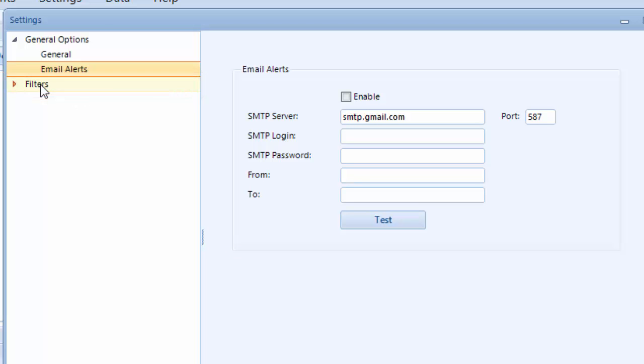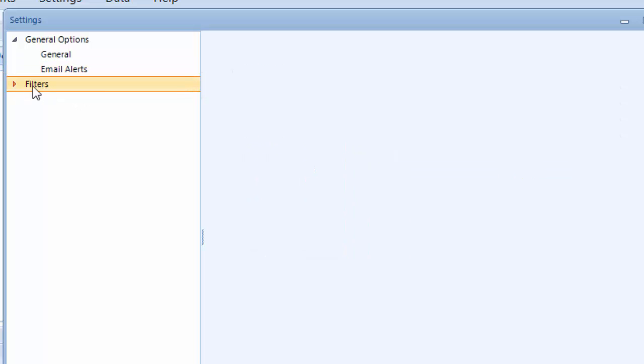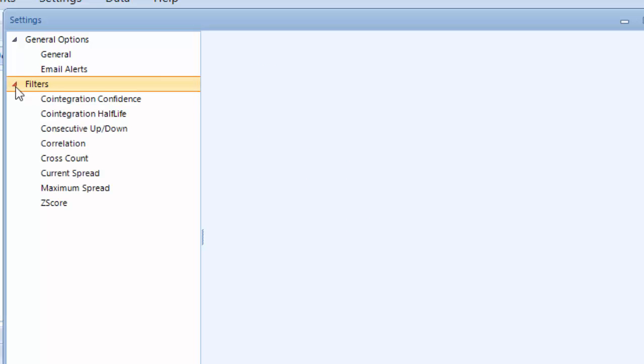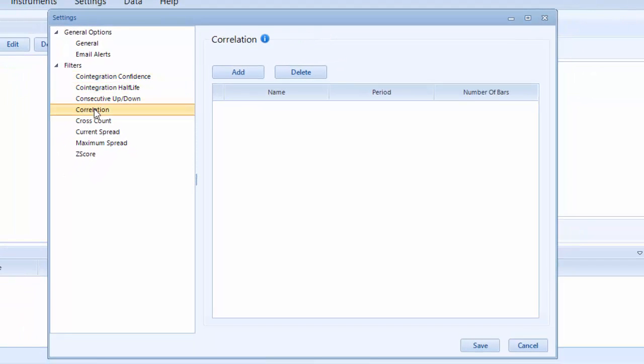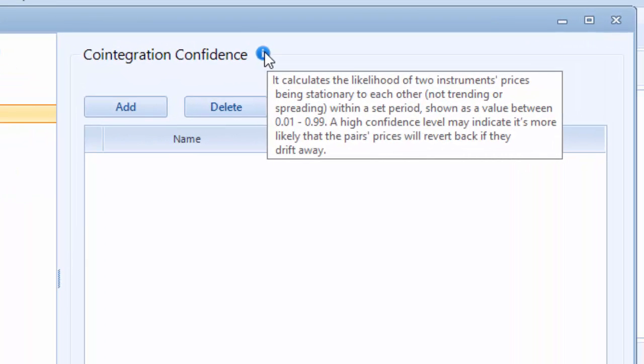The filter setup allows the user to select conditions specifically designed for pair screenings. Left-click on Filters and a list of the filters will appear. Left-click on the filter you want to edit. All filters added here will be saved and can be used later for setting up customized screening conditions. You can hover your mouse over the icon to review the definition of the filter.